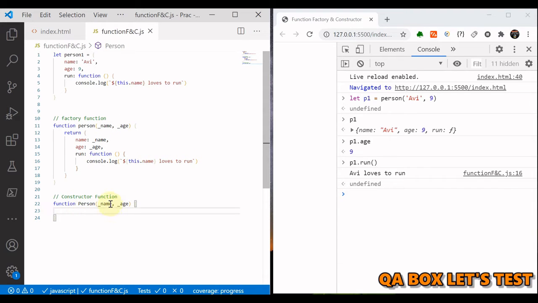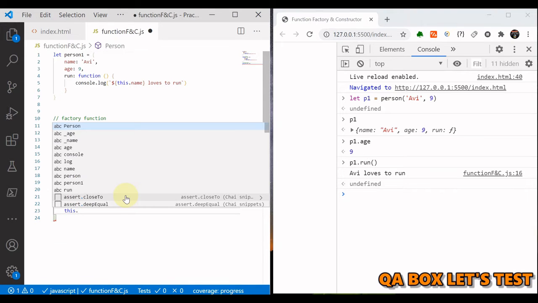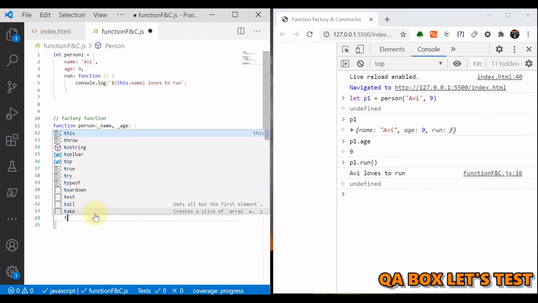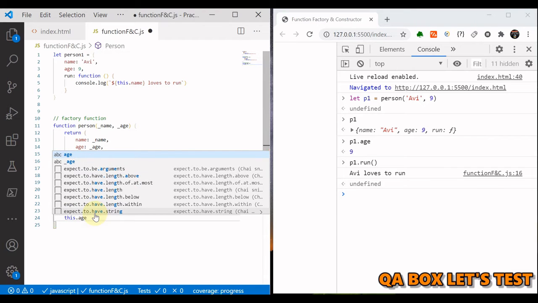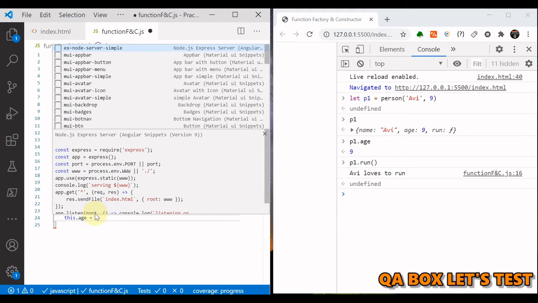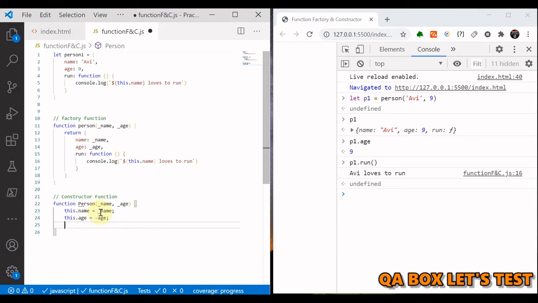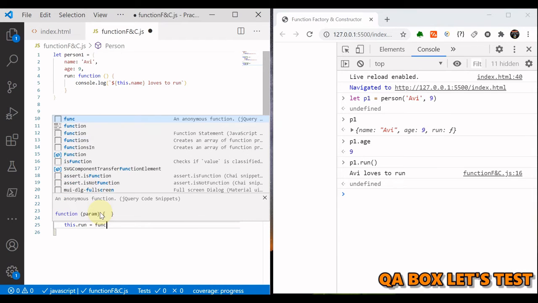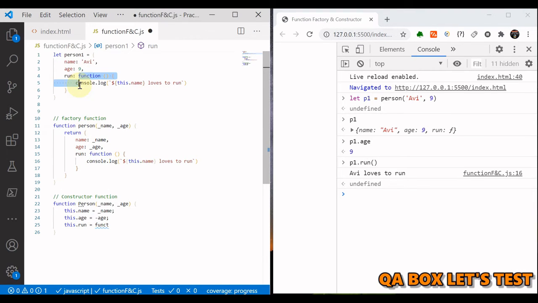The other way we can create objects is using a constructor function. In this particular case, instead of using the return, we are going to say this.name is equal to underscore name. In the same way we are going to say this.age is equal to underscore age. And this.run is a function, so we are going to just copy this.